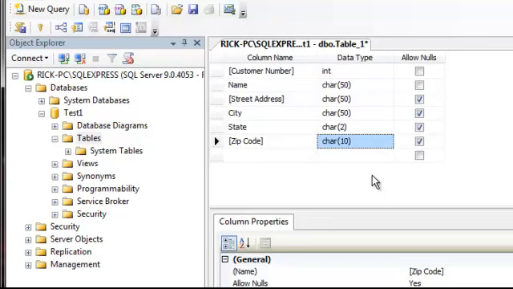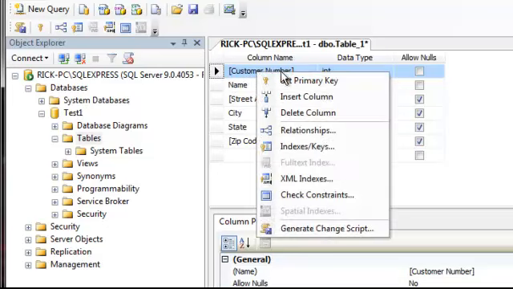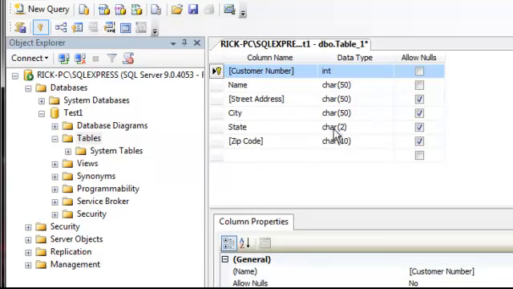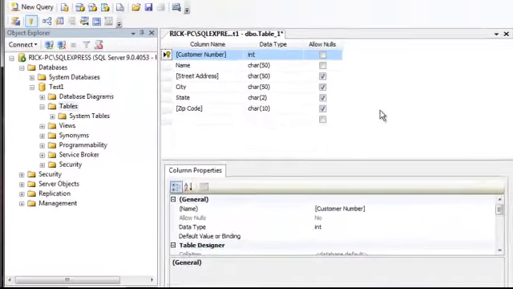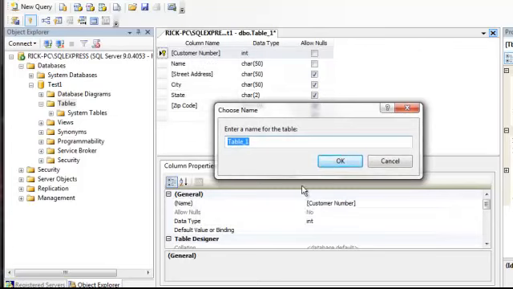Okay, so now we have a table defined. I'll designate my key by clicking the space to the left of the column name. I'll right-click and choose Set Primary Key. You'll know that the column has been designated as the primary key because a little gold key will appear in the space to the left. To save my table definition, I'll close out of the Table Creation panel. Management Studio will prompt me for a table name. I'll call it Customer and click OK.